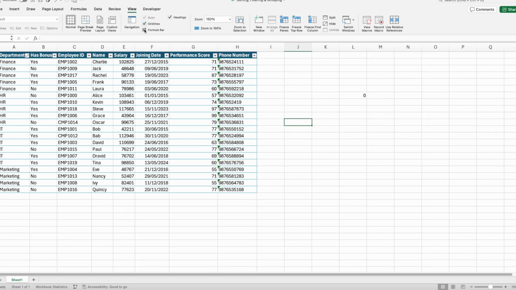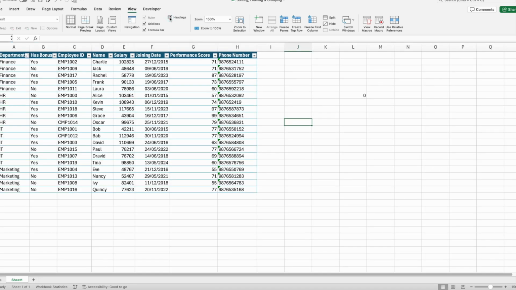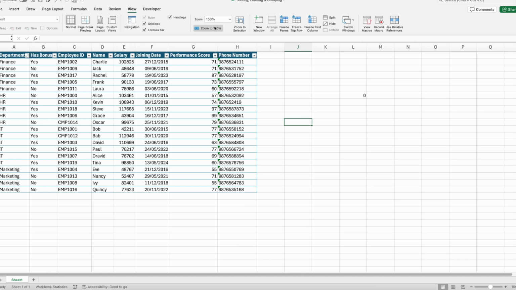And you can choose to remove the formula bar as well, in case you are not working on formulas but just data, and you want more real estate in order to showcase the data or see the data, right? You can also choose to remove headings, which is the name of the columns and name of the rows, right? Zoom in, zoom out, I think this is very basic.